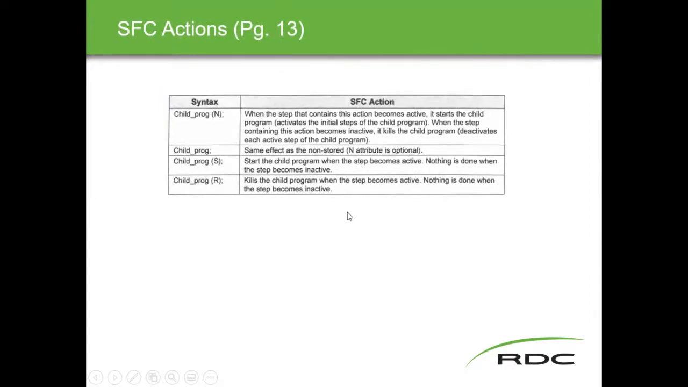SFC actions. Again, this is more in depth than we necessarily go into, but it talks about child programs and parent programs, very similar to a jump to subroutine that we would see in a ladder diagram. So S, set the child program, means you want to run it. R, reset the child program, basically kills it. Minor needs no definitions here.